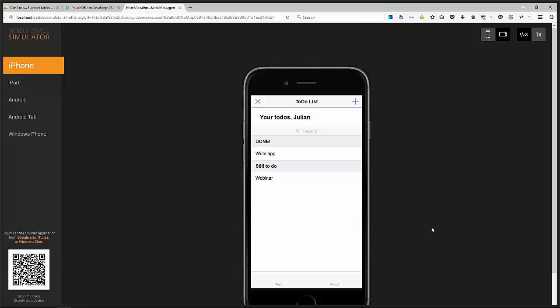So this is yet another view of some to-dos. I have the done, where I wrote the app, and I still to do. So it's grouped by done value, I should say, and it works in exactly the same way. So let's add a new item here. Finish webinar. Make sure everyone cheers, and save that, and it comes into the still to do list.